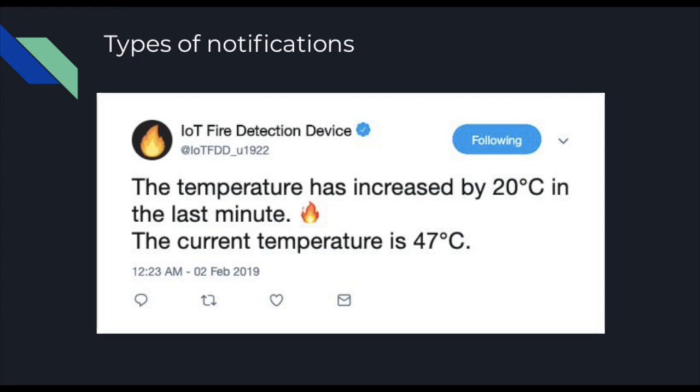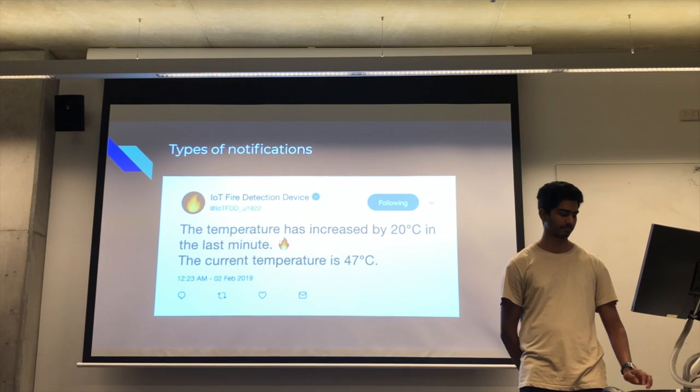So here we have a Twitter notification that just shows that there has been an increase in the temperature in the last minute, and this is just an example of what would happen for an early warning for the user.